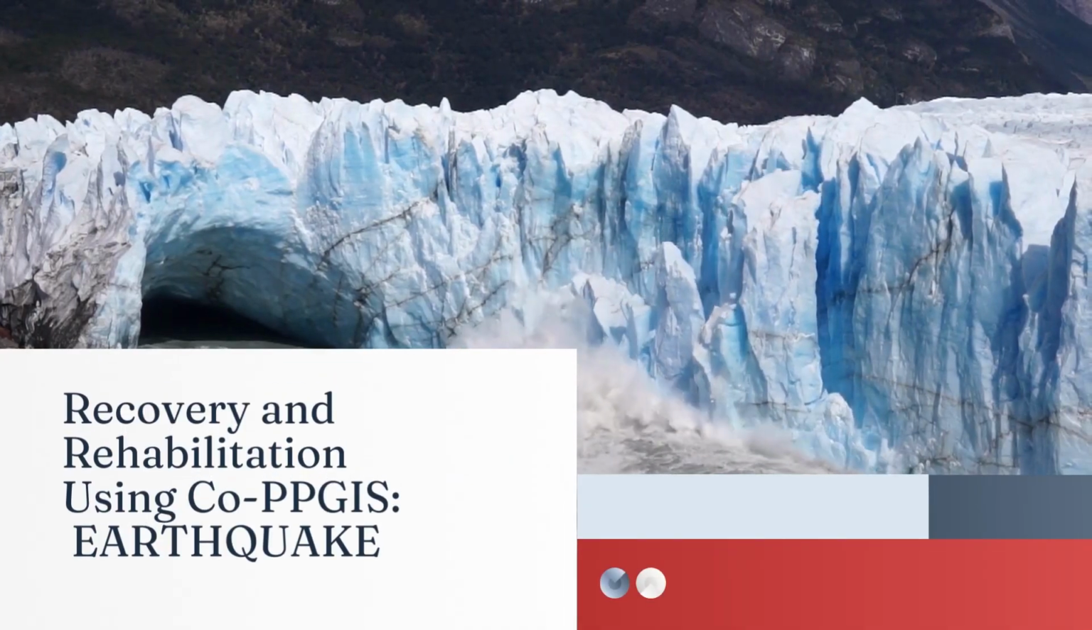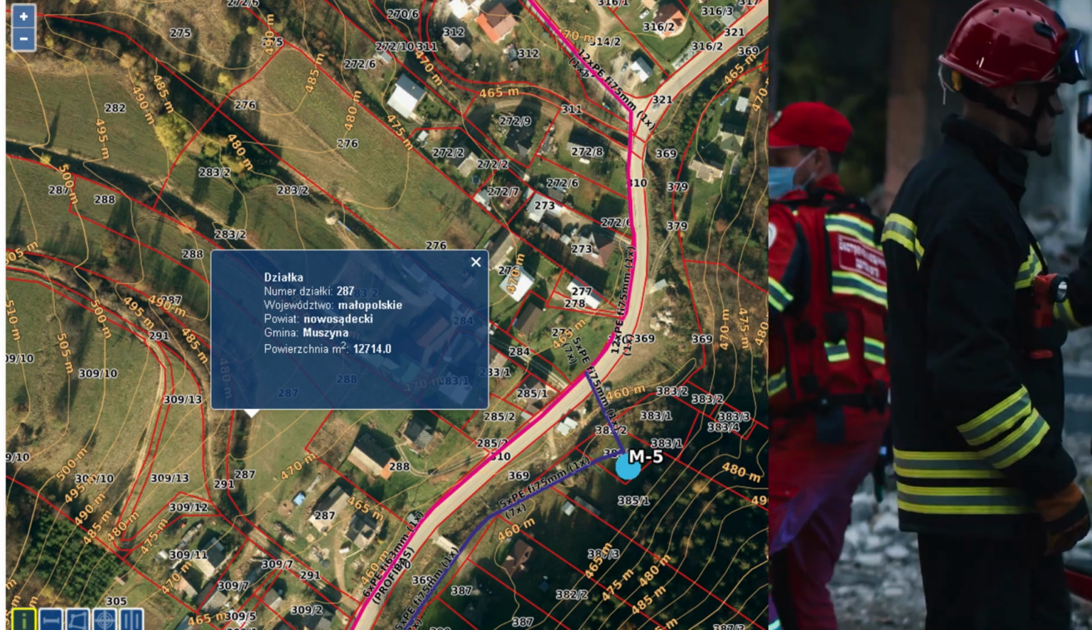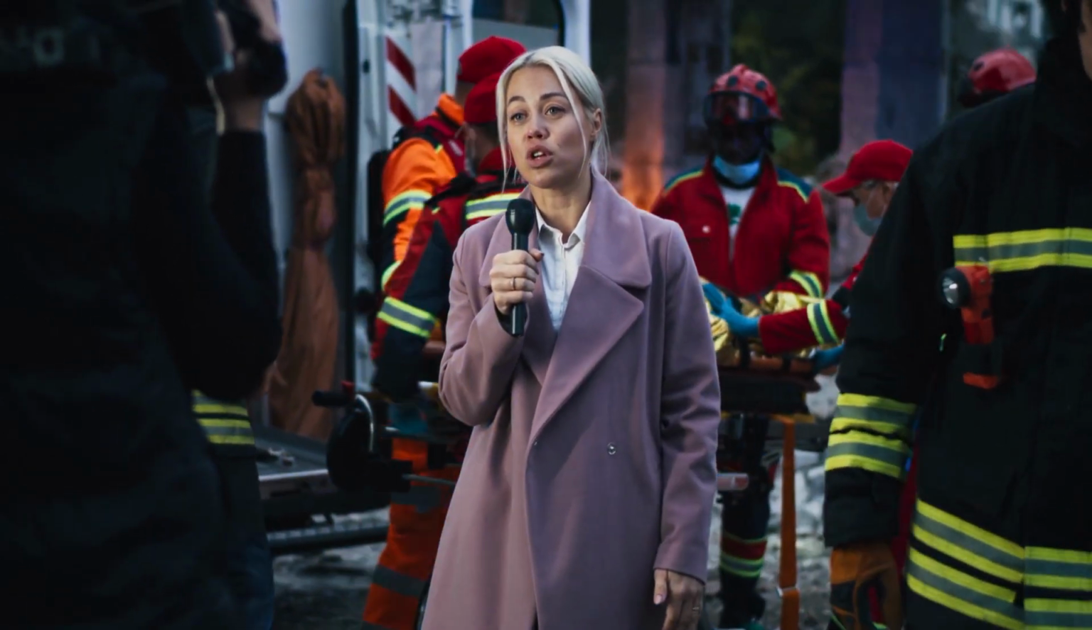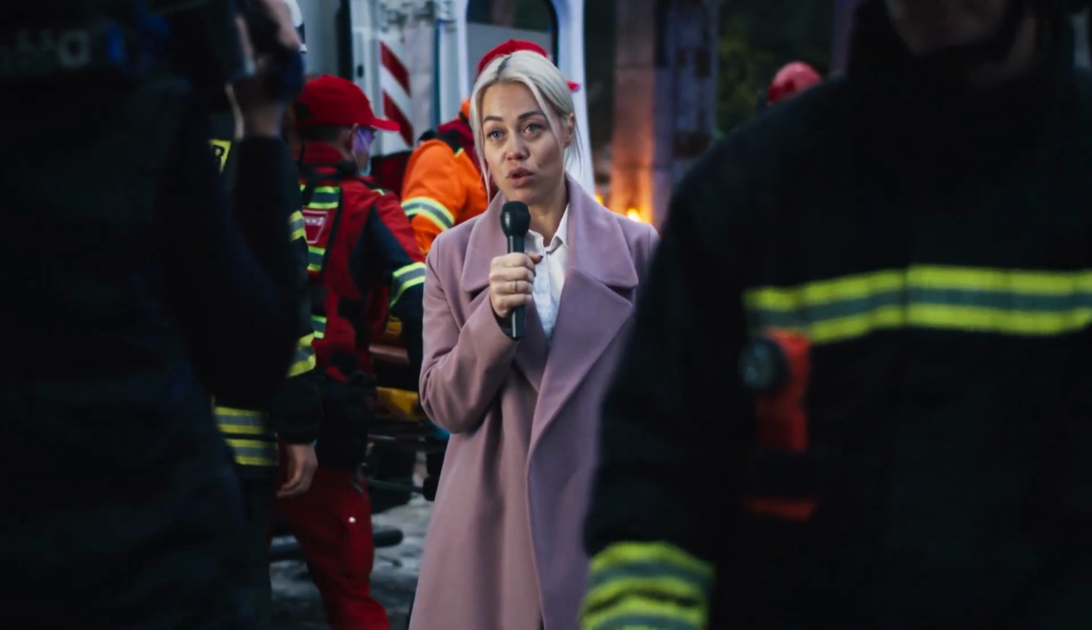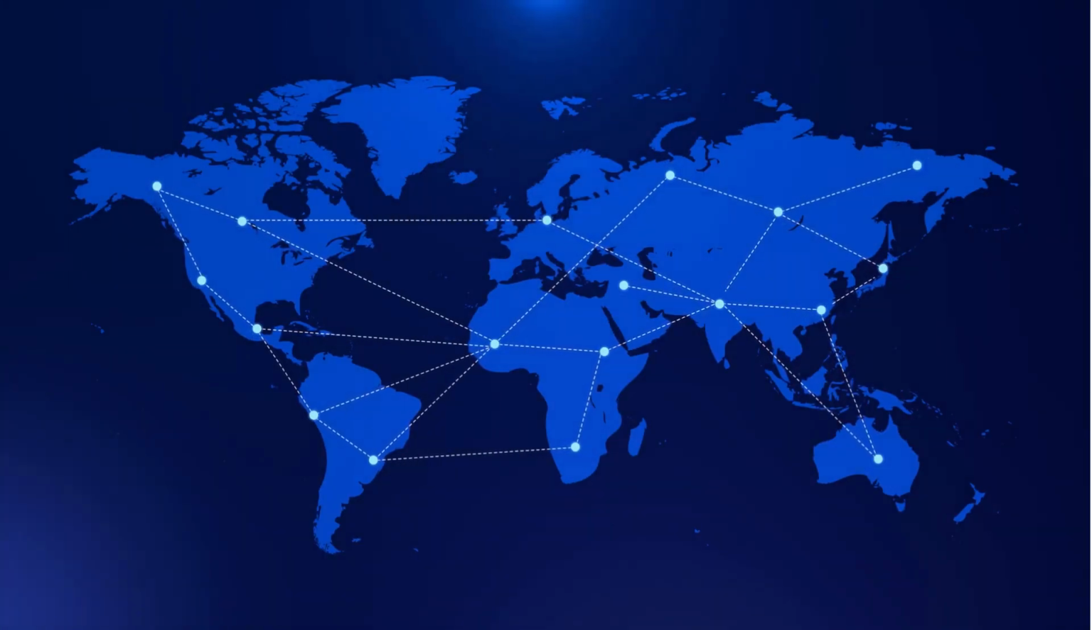Community Participatory Geographic Information System, which is also called Co-PPGIS, can play an important role in recovery and rehabilitation efforts. Co-PPGIS involves the collaboration of community members, stakeholders, and experts to create and use maps and geospatial information to support decision-making processes and address community challenges.